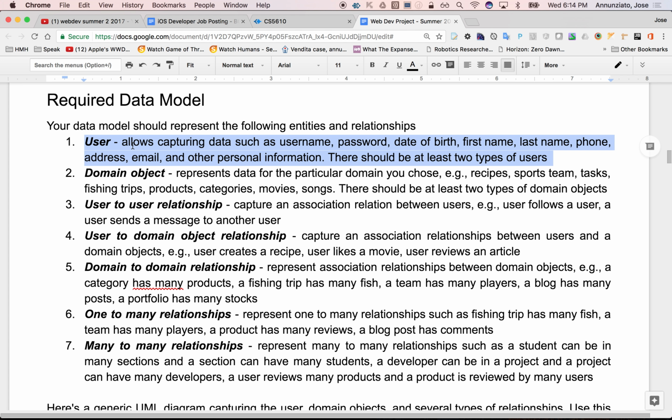Required data model. You'll need a collection to store the user information. You'll need to store data about domain objects. In the user data model, you need to store things such as username, password, date of birth, first name, last name, phones, addresses, email, and so on. For the domain object, it depends what your object is. If it's a movie, you'll need to store maybe the title, the rating, maybe the ID of that movie back on IMDb or whatever it is.